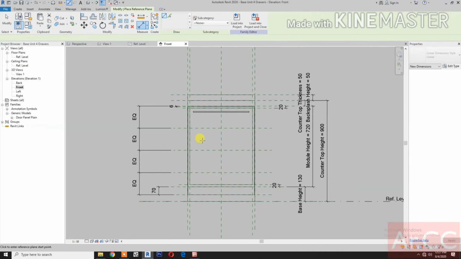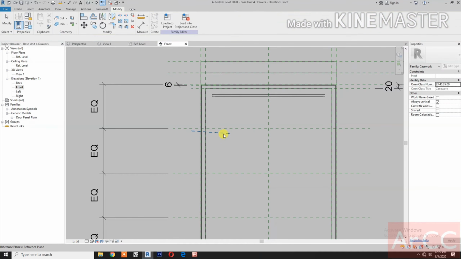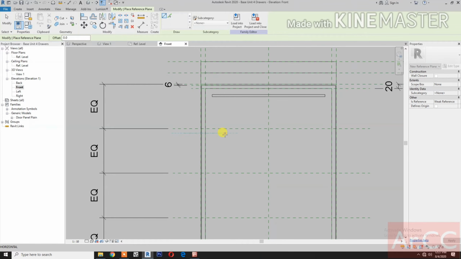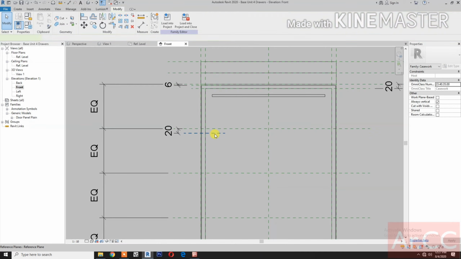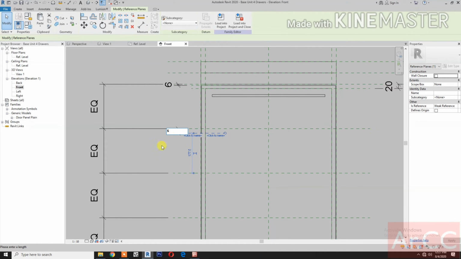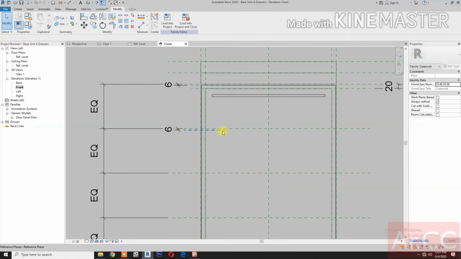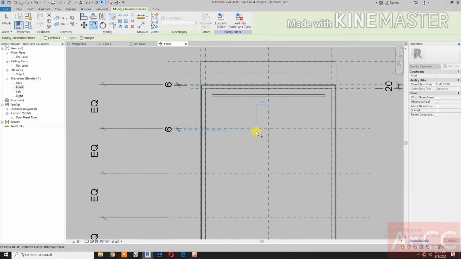Then create again a reference plane for the drawer gap. Okay, create reference plane, dimension. Okay, select reference plane, change the dimension to 6 mm gap. Select the dimension and lock. Select the reference plane, copy, select multiple, base point, pick this reference plane, pick here, and pick here.